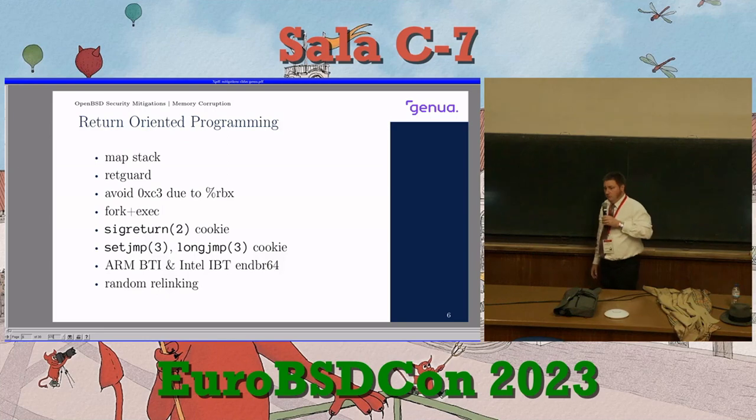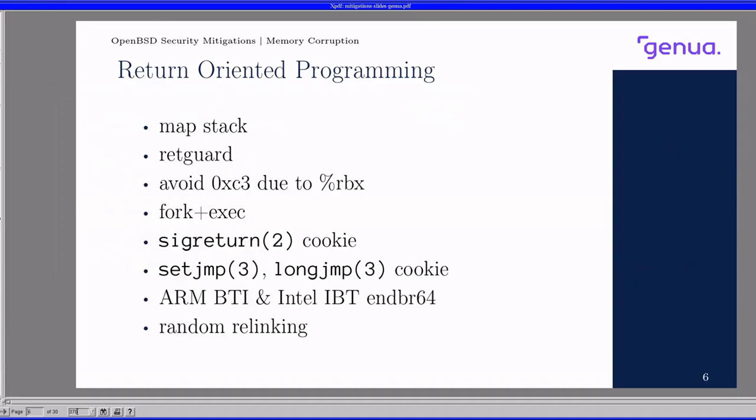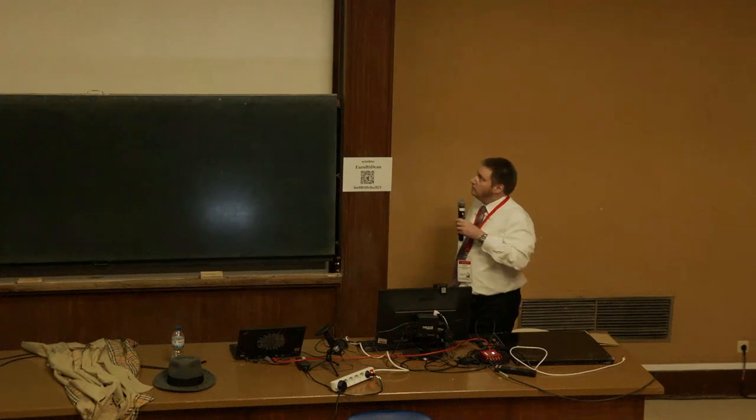So we store a random cookie at the end of the area where the context of the signal handler is stored by the kernel. And if this random value is not the one that the kernel thinks this process should have, it's terminated. So you can't do this sigreturn-oriented programming attack. With longjmp and setjmp, you have the same problem. You can also build some contexts where you can jump around. And there we also have some cookies that must be correct. So it's harder for the attacker to build something.